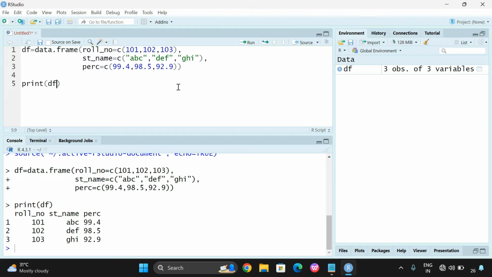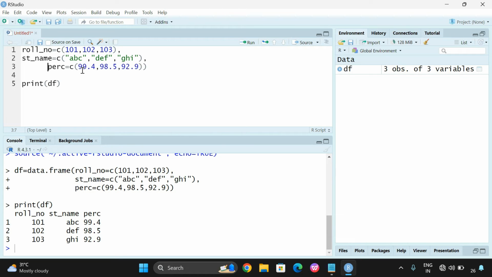And one more way, as we have said: consider all these 3 as different vectors, and pass all these vectors to the data.frame function.